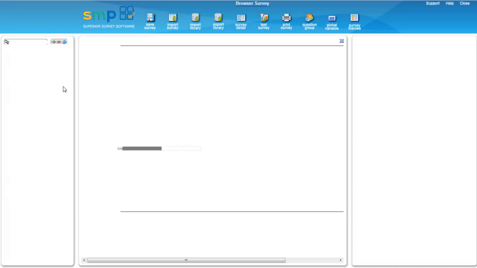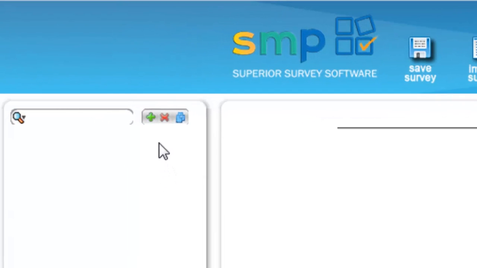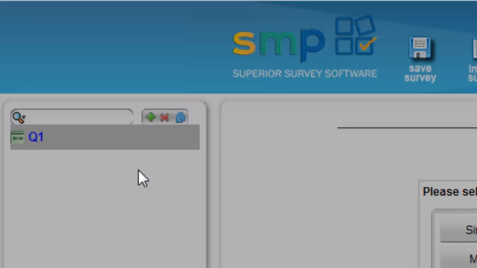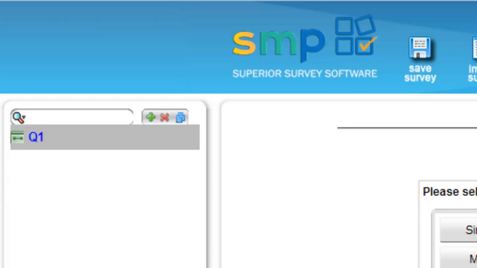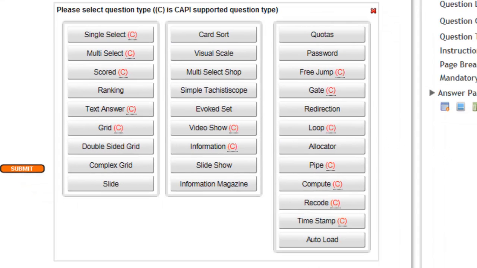So let's start by creating some basic demographic questions. If I hit the plus button here, I can see that a question pops up in this tree diagram here called question 1, and I'll accept question 1. The type of question I want, I can select from this box here, and this time it's a single select question. That means that the respondent will only be able to select one answer. So I'm happy with that.